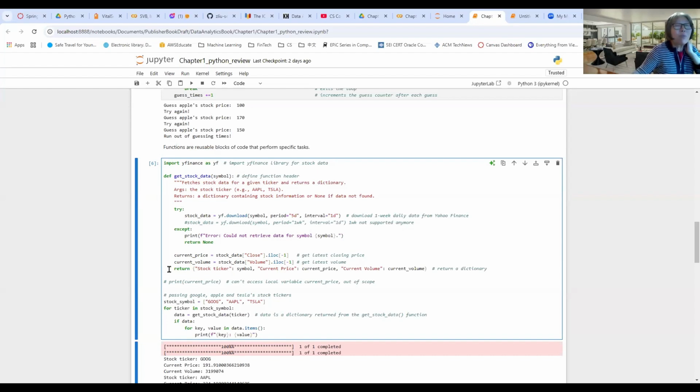And in this case, you want to return a dictionary. For this dictionary, you have the stock ticker, the current price, and the current volume. This is similar to what we already learned regarding dictionaries. So you create a dictionary and you return it.